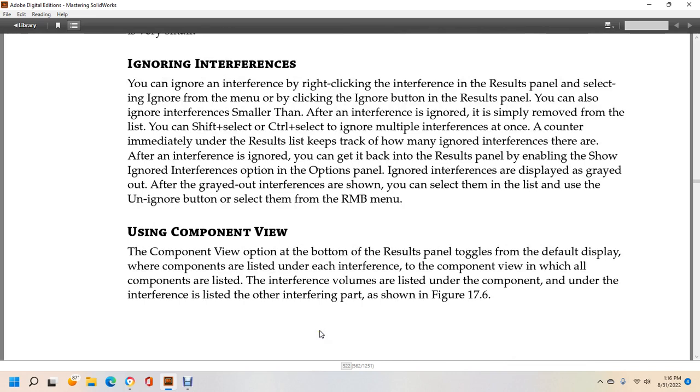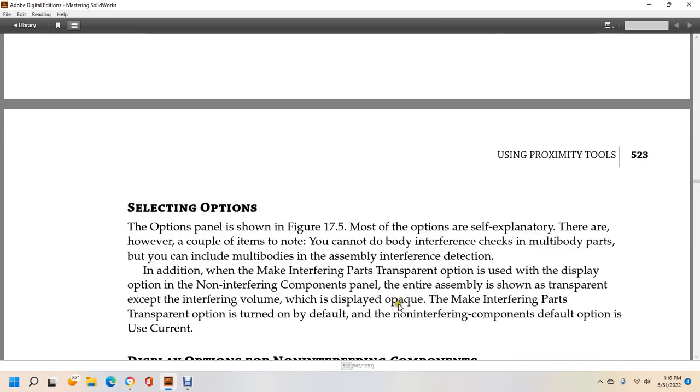Component view is an option at the bottom of the results panel that toggles the default display. In the component view, all components are listed. Interference volumes are listed under the component, and under the interferences, the other interfering part is shown, as in Figure 17.6.